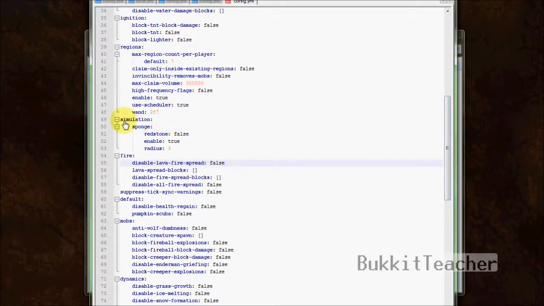Alright, so moving on, fire properties. You can disable the lava spread of blocks, basically same as the water options above. Disable fire spread, etc. Most from here to the bottom of the config file is basically self-explanatory. Maybe except this one. Pumpkin scuba basically means using pumpkins as scuba diving helmets, which means they can breathe underwater. You can set that to true or false. Just basically a random feature in WorldGuard.